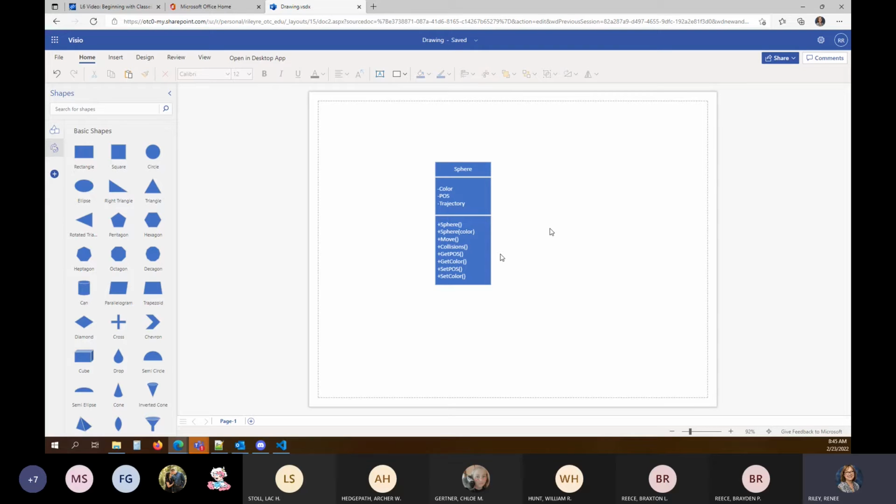UML is one of those standards that's really flexible, so you'll see different versions of UML diagrams. But the bottom line is we should have our class names first at the top, then all of the data that goes along with the class, all of our attributes or properties. Then lastly, we have all of our actions or behaviors of that class.